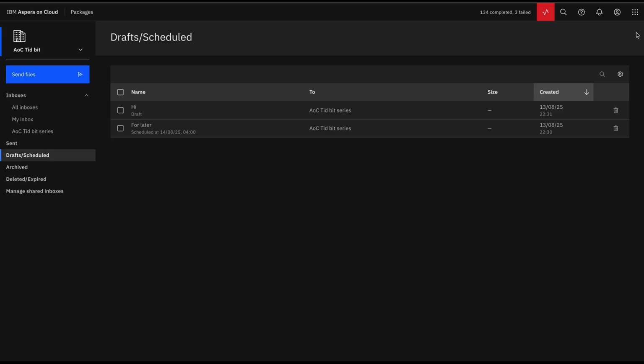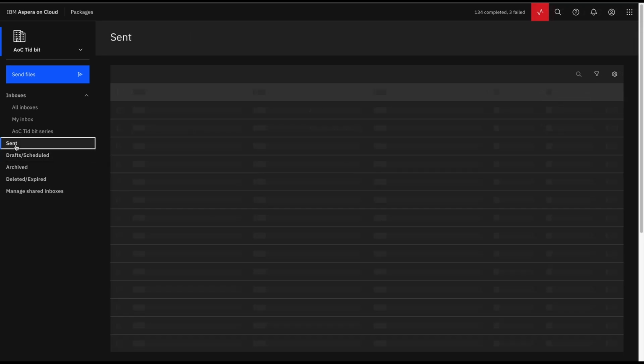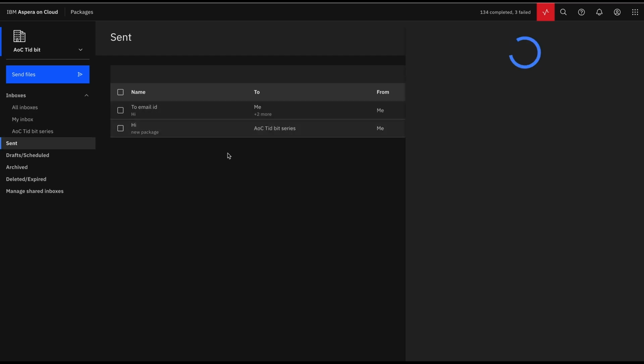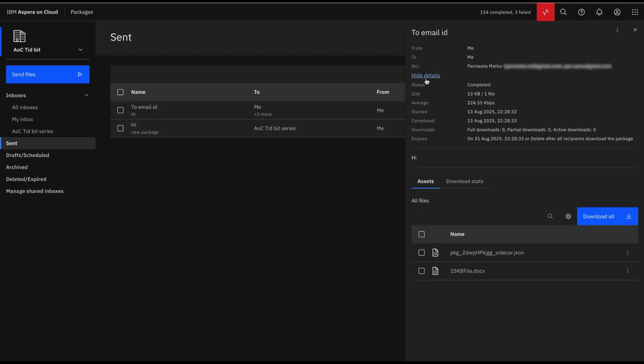Once sent, the package appears in the Sent section of the left navigation pane. You can see the two packages that we just sent, one to the shared inbox and one to the email IDs. You can open the package details to review the contents and recipients of the package you just sent.